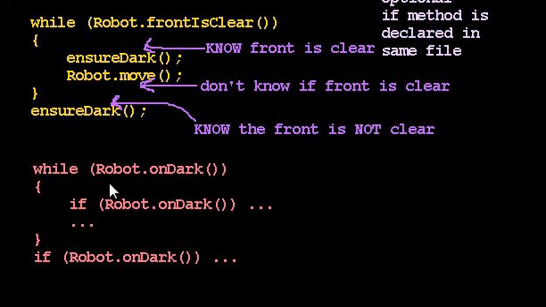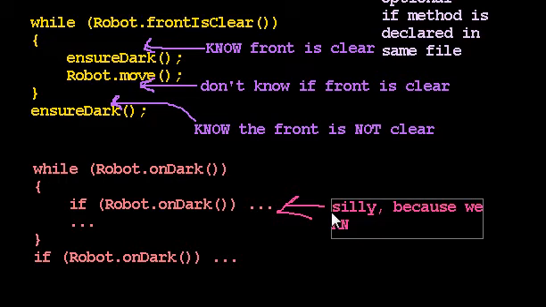Well, that if is ridiculous, right? I know the robot's on dark because that's what this while loop says. If the robot is on dark, enter this loop. And if we've entered the loop, we know the robot's on dark. So this is silly because we know the robot is on dark.